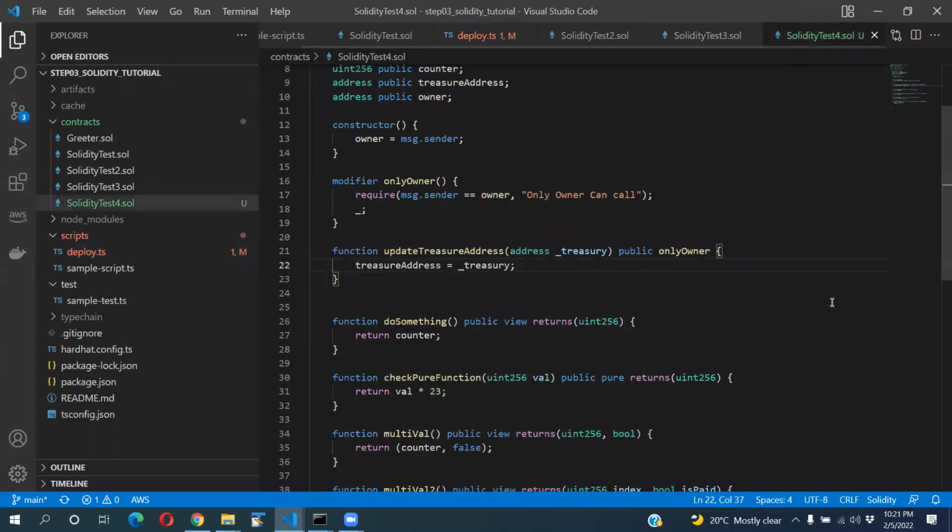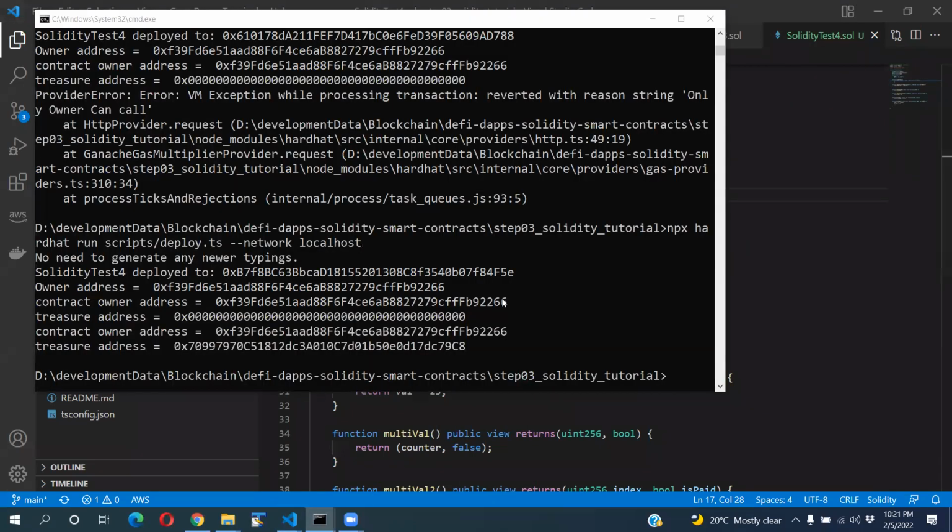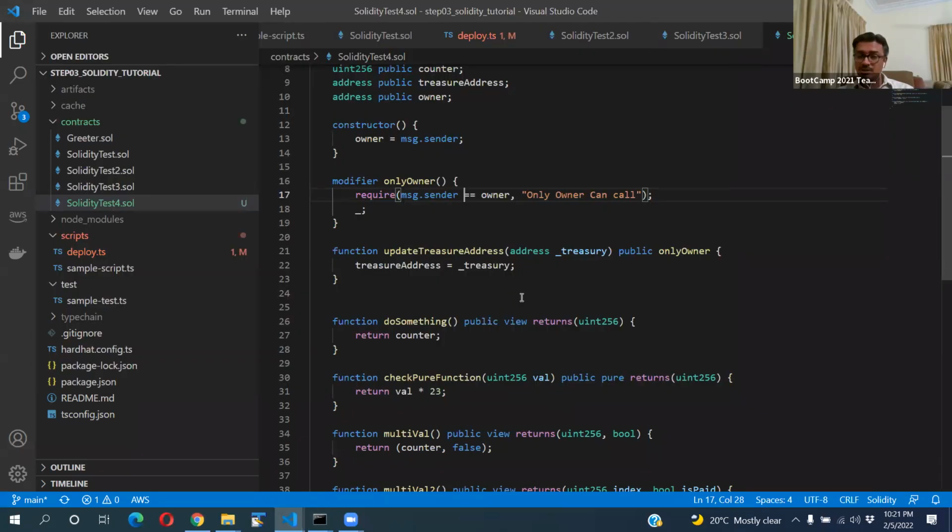Sir, are there any other confusions related to this? Yes, sir, can we return a mapping or struct from a function? You can return a struct or enum, but not a mapping.